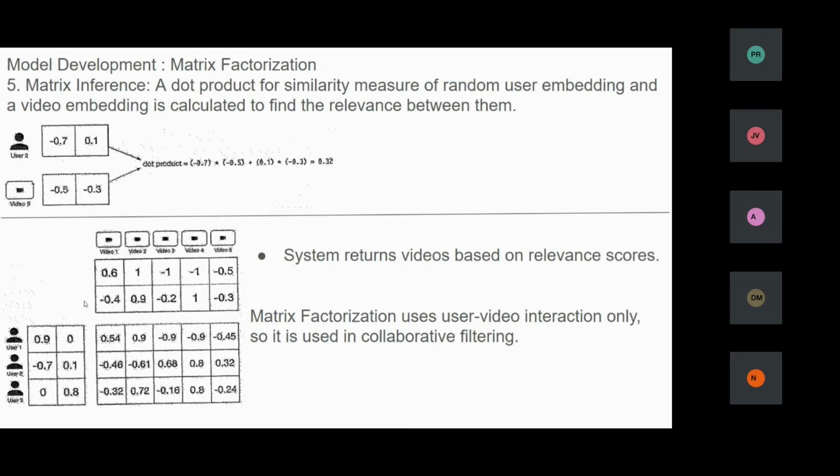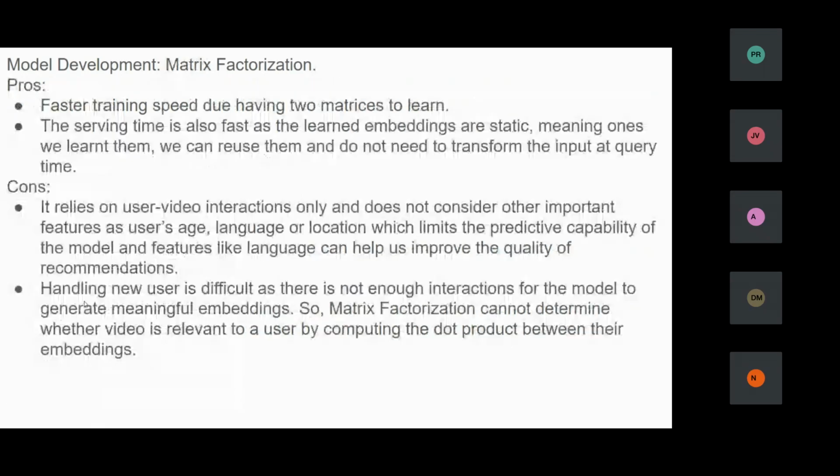Depending on the interaction of the user and the video, we are getting the feedback matrix. But the problem is that matrix factorization uses user-video interaction only. So it is only used in collaborative filtering.